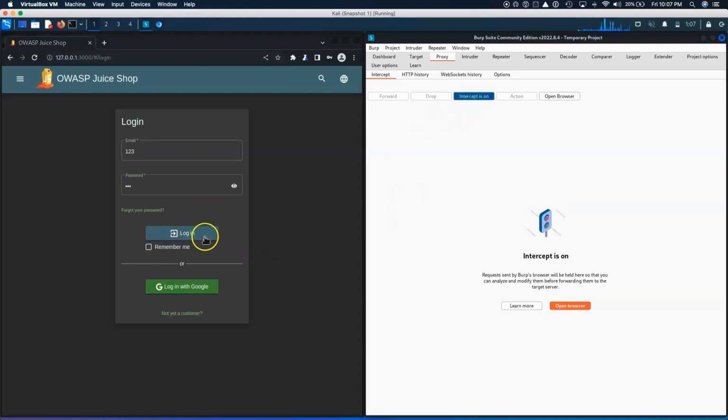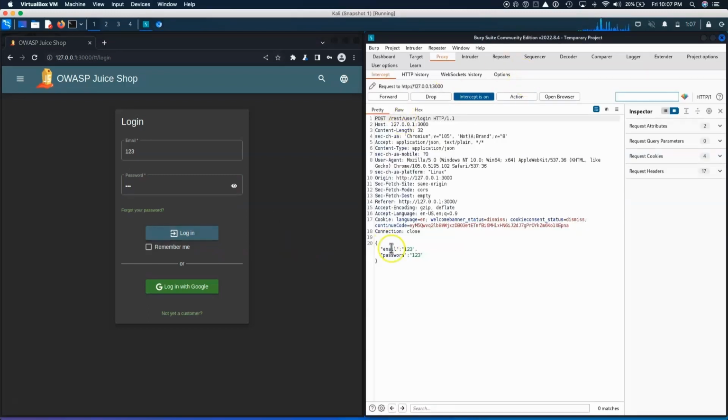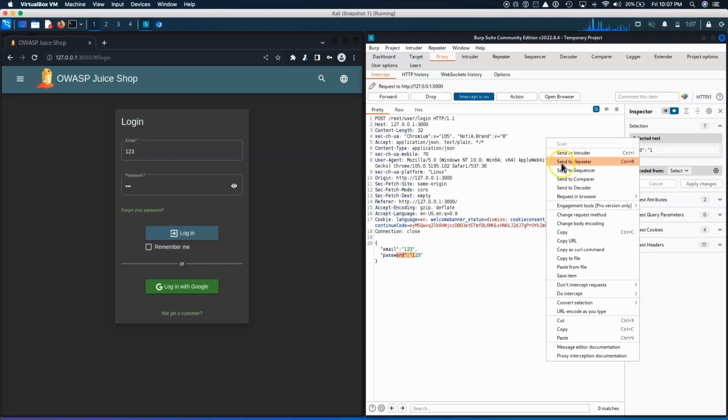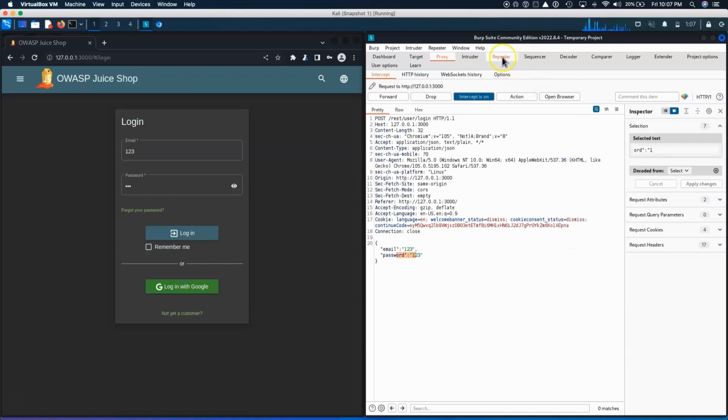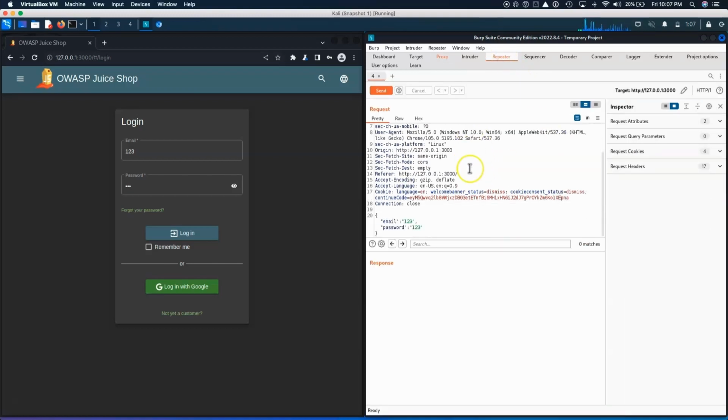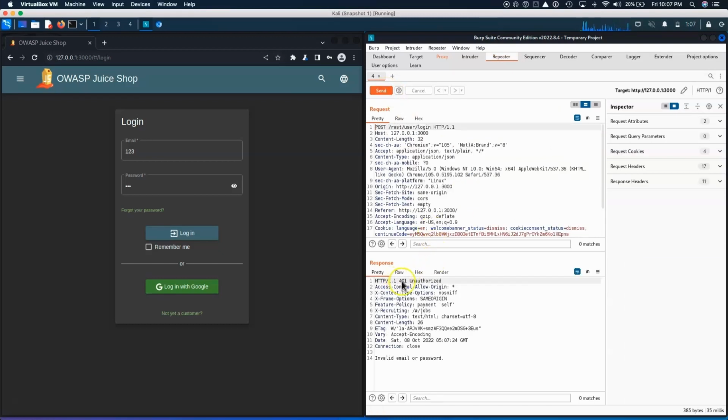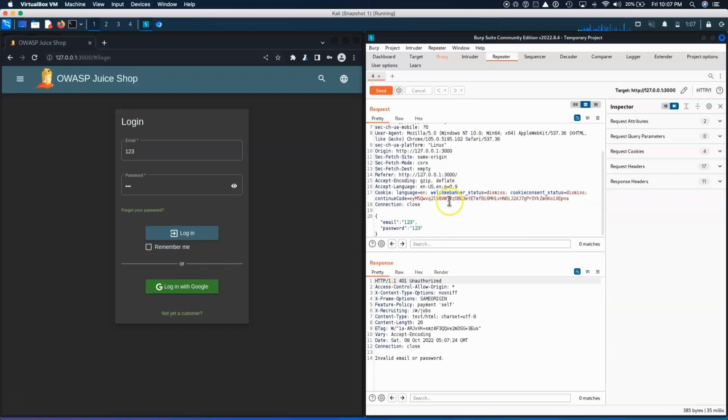We're going to turn our intercept on, try to log in. And we can see here, email, password. We're going to go ahead and send this to the repeater. And using this, we want to see what happens. We send it through, and we get a 401 unauthorized. Let's try to change it to something we know could potentially allow us to access through SQL. We'll go ahead and resend that.